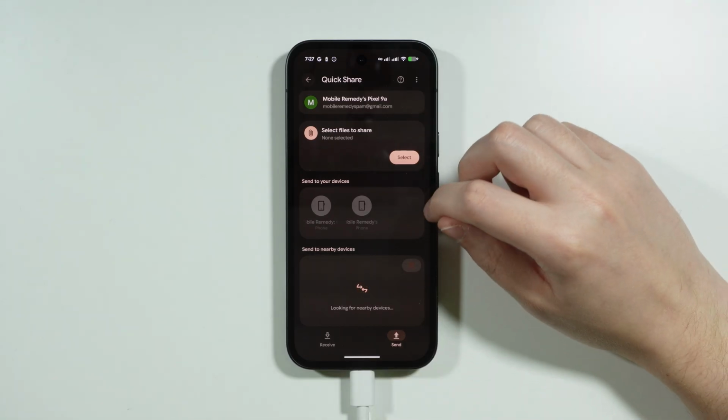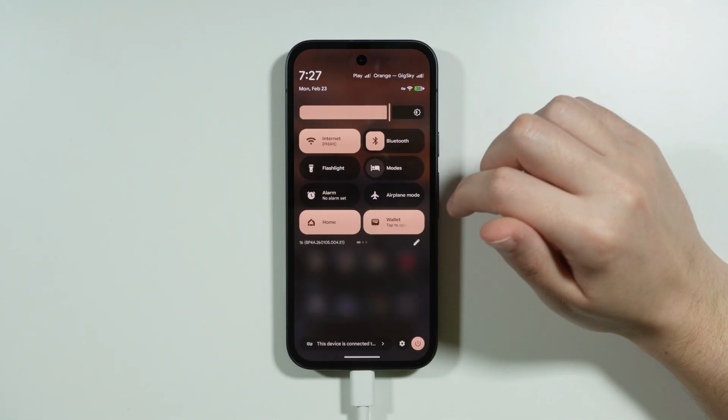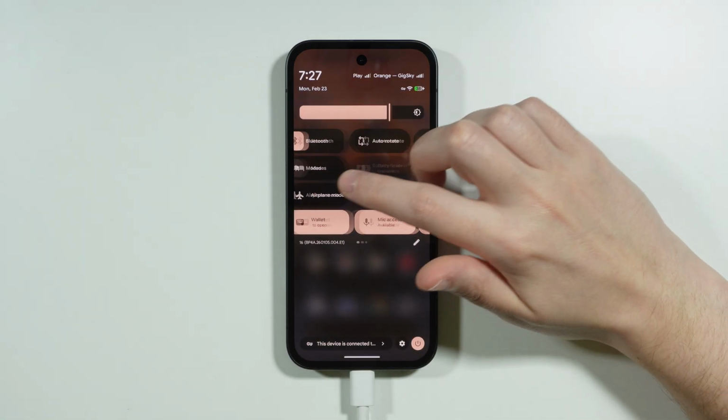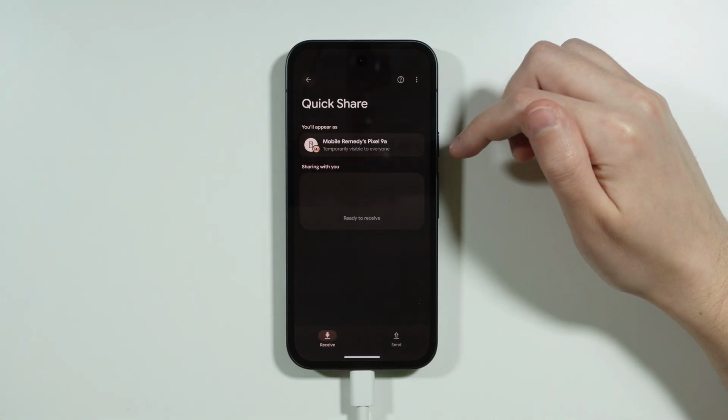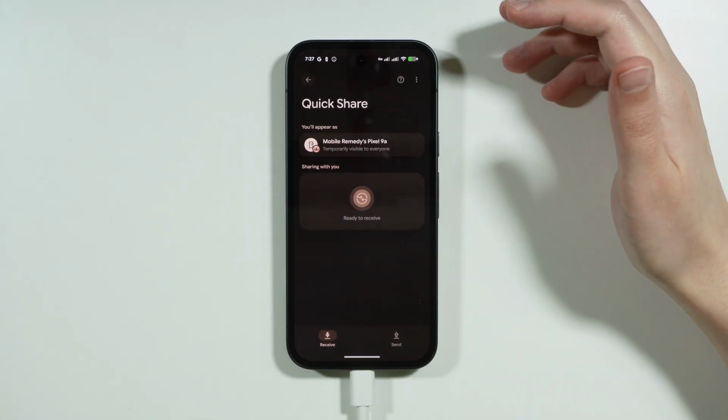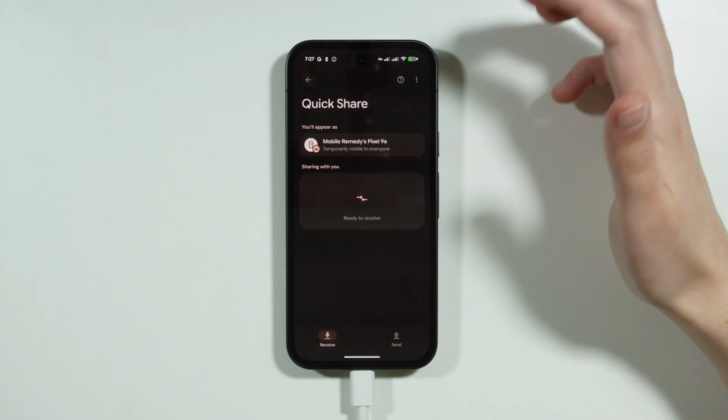send, to what device. Besides that, Quick Share should be, I believe, accessible through Quick Settings or the Control Center. There we go. In here we have the Quick Share, so you can just tap over here to quickly open this panel as well. And that is pretty much it.